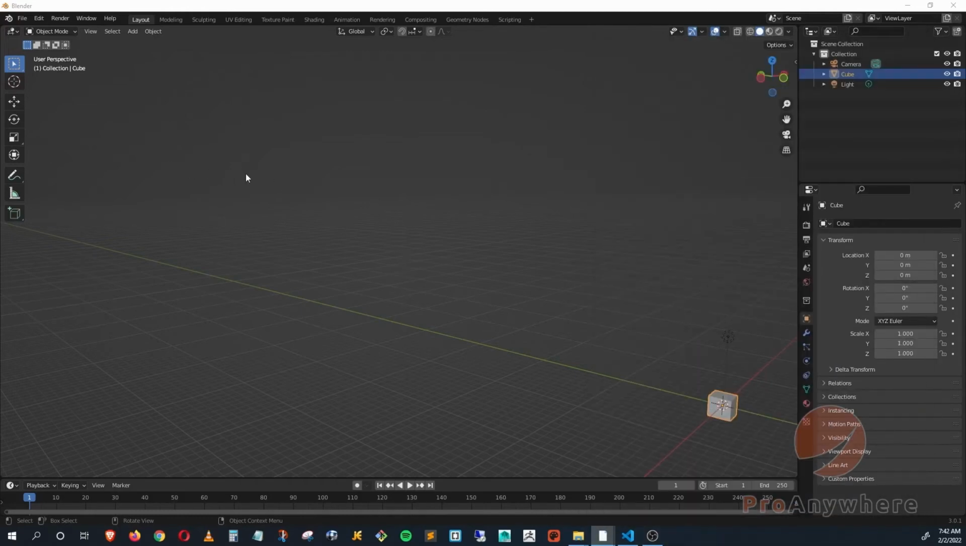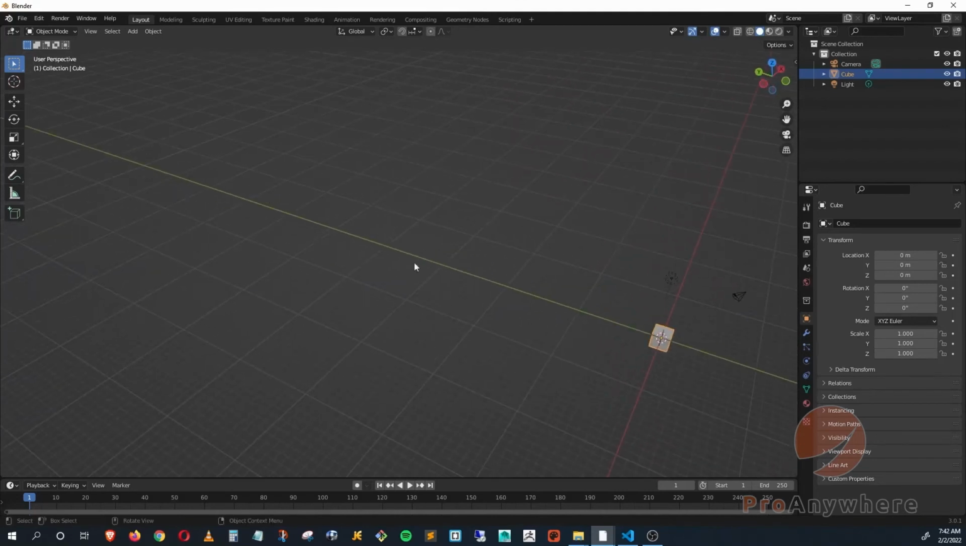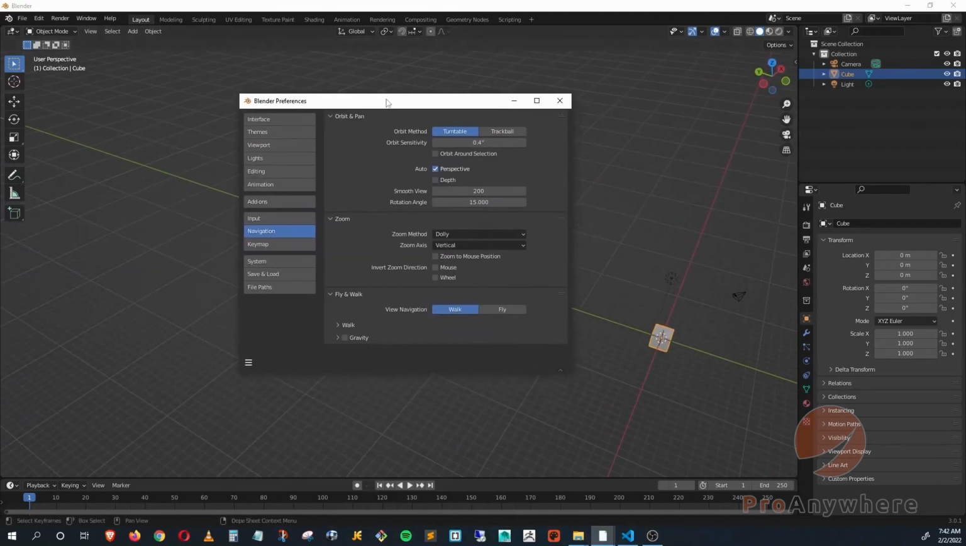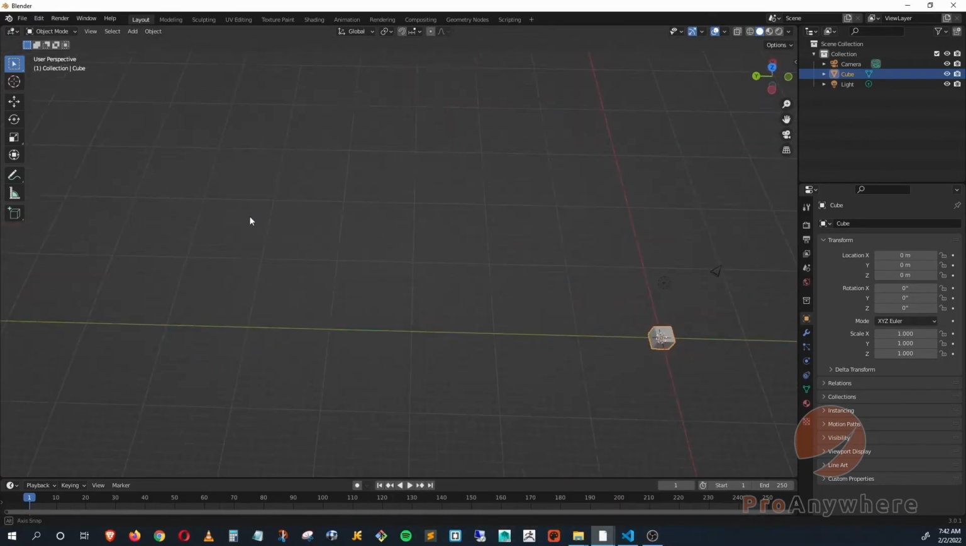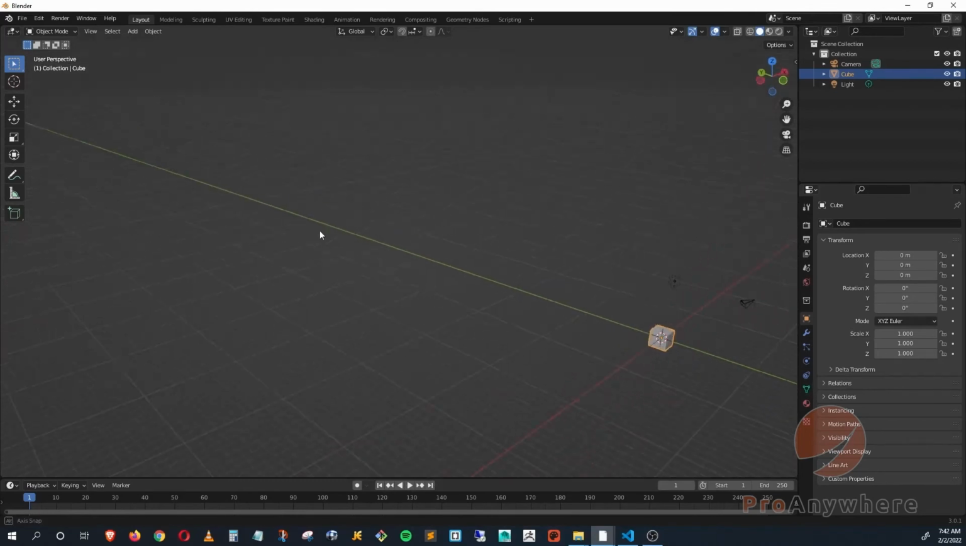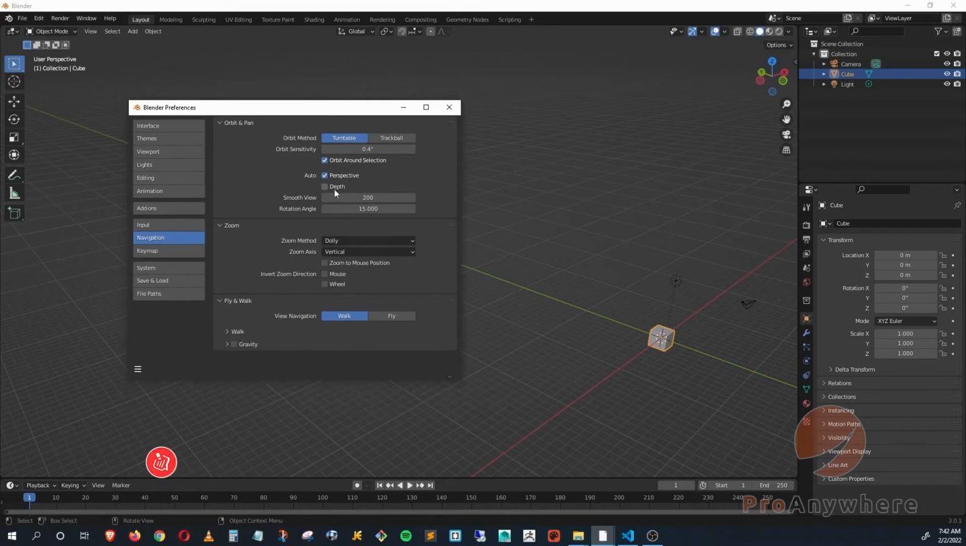If I were to press and orbit around with the middle mouse button and drag, you see it moves all over the place, even though I have my object selected. With this option, if I turn on Orbit Around Selection, remember that's Edit, Preferences, then go into Navigation, Orbit Around Selection, turn that on. Now, if I orbit around, whatever I have selected will stay in the viewport. So I find this option pretty useful, so I'll keep it on. You could always go in and toggle it on and off depending on your need.